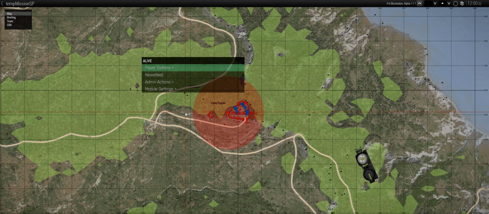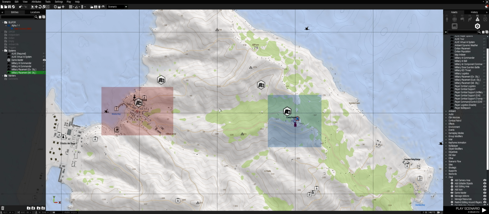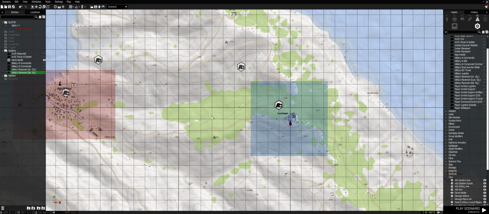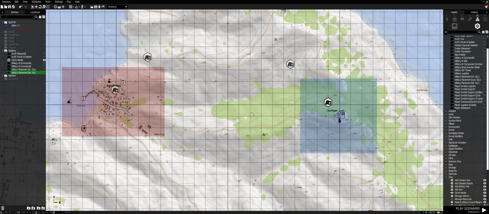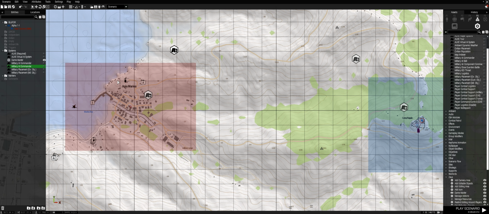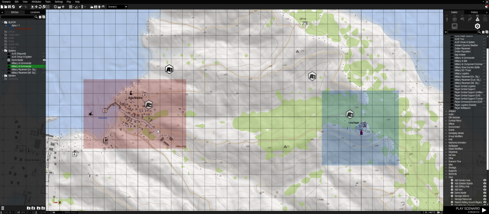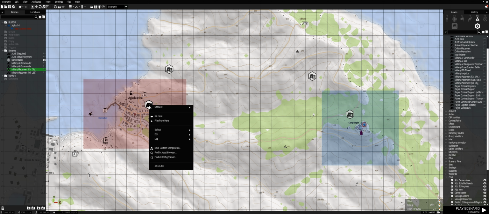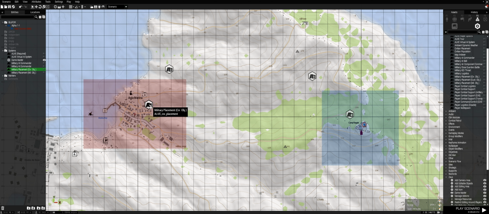Now, what do we want these units to do? Well, I want the troops at Camp Rogaine to attack the village. How do we do that? Well, first, we need to tell the CSAT AI commander that there are objectives here and that it needs to defend them. So we're going to sync this placement module to our CSAT AI commander.